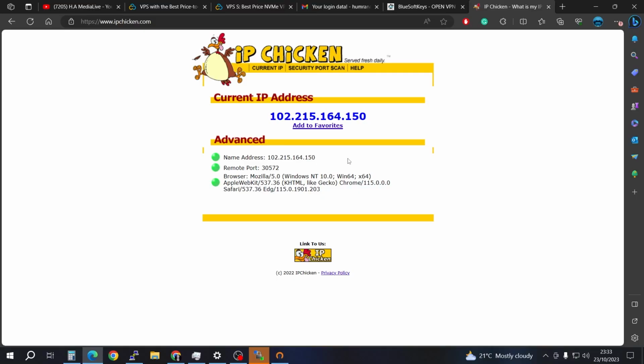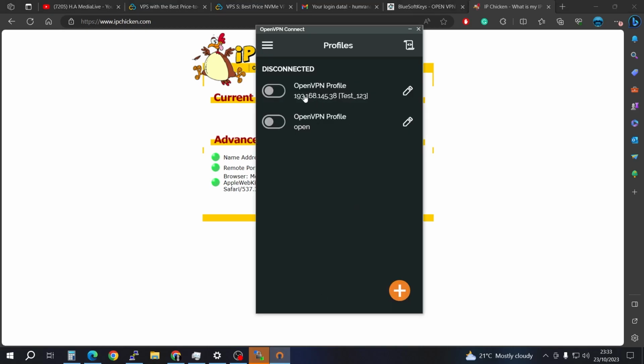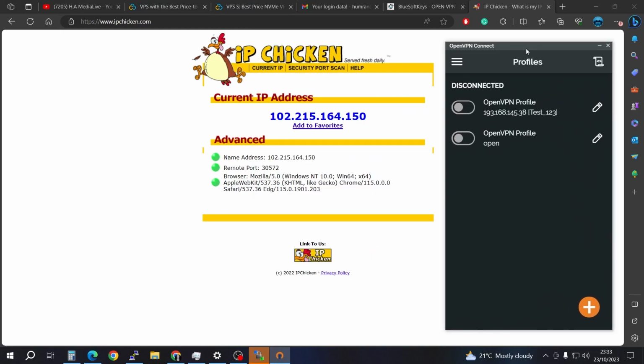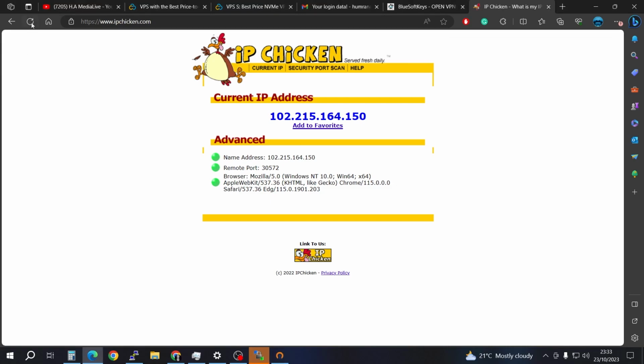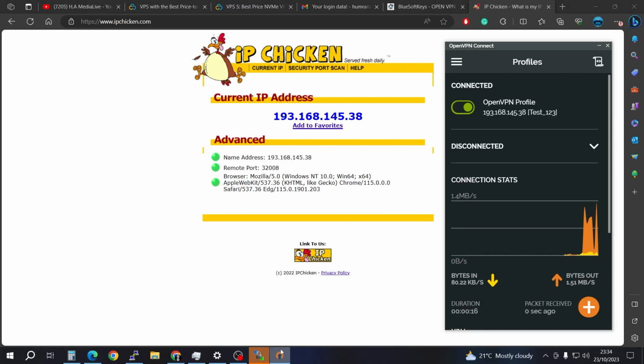So this is my IP address for now. If I go ahead and connect to the IP address that I've created, I'm going to say yes, connect. Okay, so you can see it has successfully connected. So when I come back here to this website and just refresh, you're going to realize that it is changing the IP address. So you can just have a look.